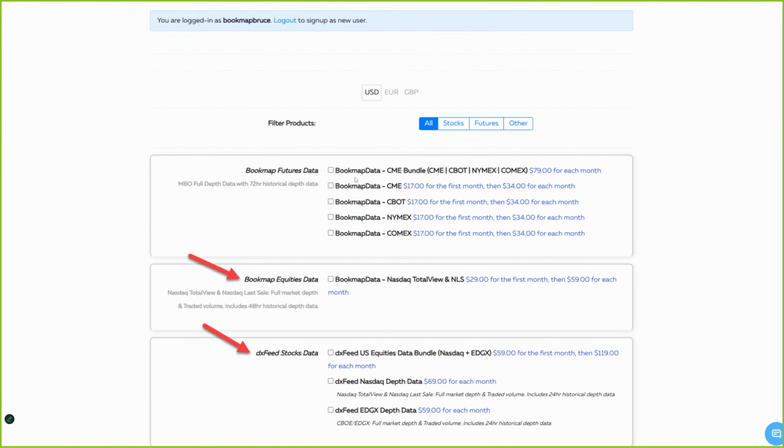So once you figure out the futures data that you want, you would just then subscribe to it. But then also, if you trade individual stocks like Apple, AMD, Amazon, etc., you could buy the Bookmap Equities data package or the DX feed stocks data. So the Bookmap Equities data, it's a newer product. It works very well, and there's been a lot of positive feedback. That is $29 for the first month and then $59 for each month after that.